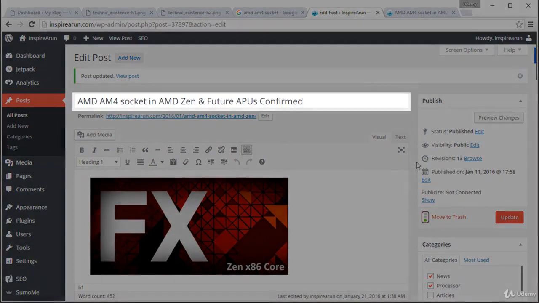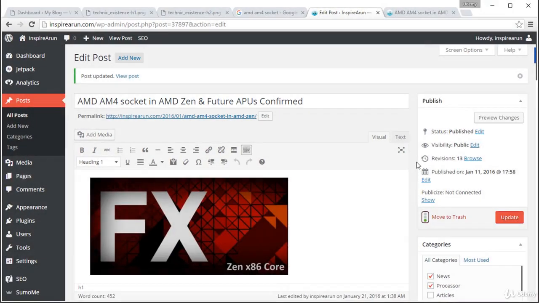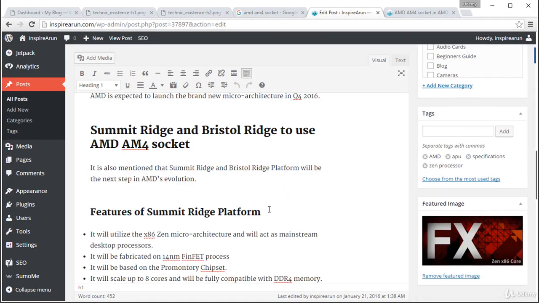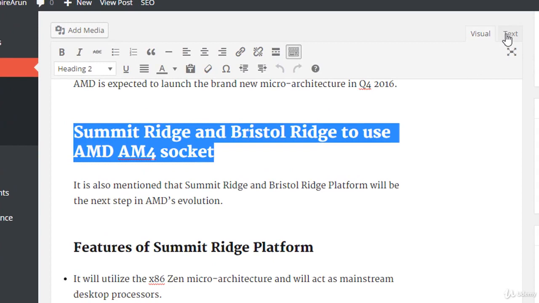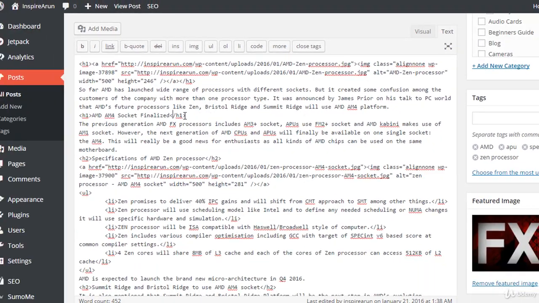Generally, most themes make the title heading 1, else just give only one heading 1 in your post. These tags will inform the search engine that this is a heading 3 tag or this is an H2 tag, etc. You can even verify it by going to the text mode, and you can see that the AMD AM4 socket finalized title is surrounded by H1 tags in the front and back. This will say to the search engine that this title belongs to a heading 1 tag.